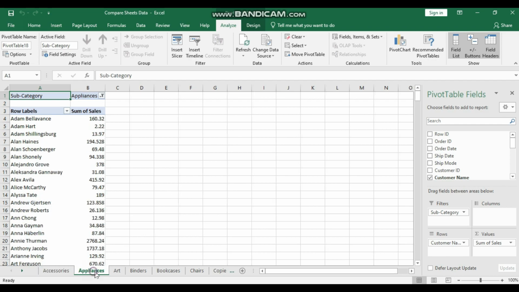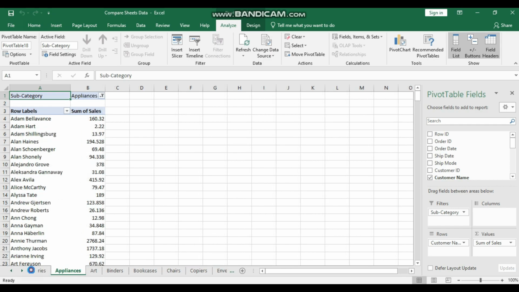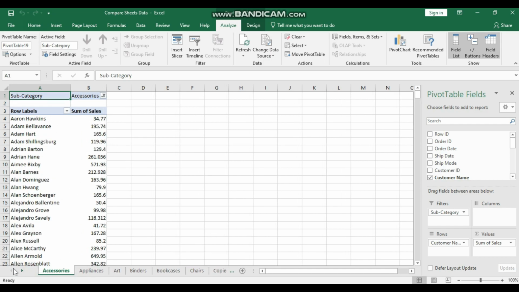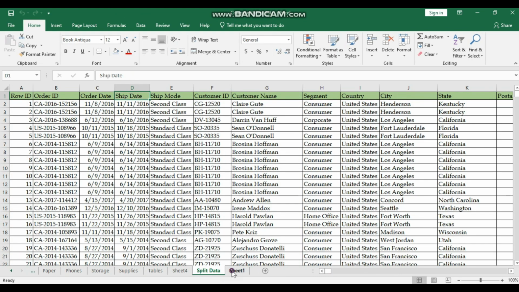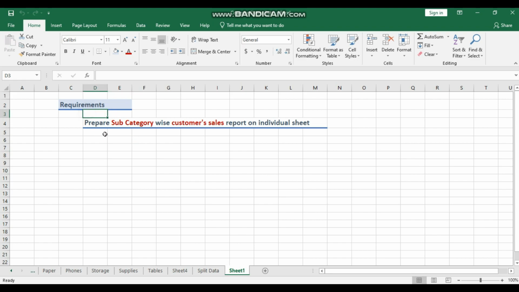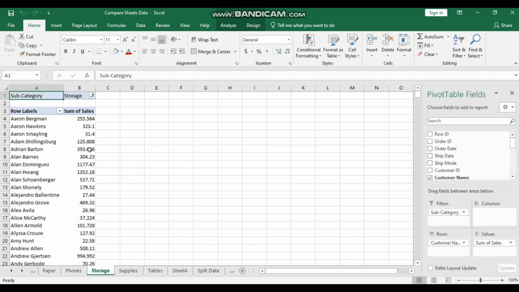As you see, appliances, art, binders, bookcases, chairs, copiers, meaning all the subcategory lists, have been created. All the reports of the subcategories are created on individual pages according to the requirements of a customer or office. So we prepared subcategory-wise customer sales reports on individual sheets. Now you can see individual sheets of all categories have been created successfully.